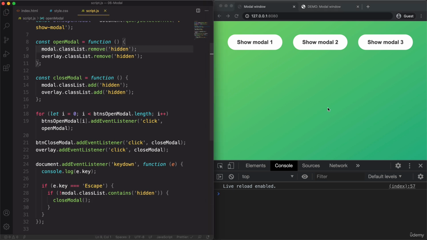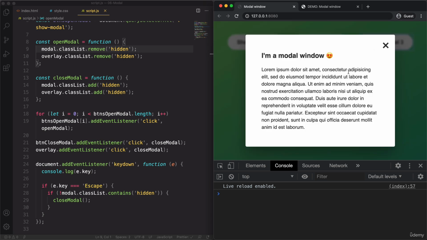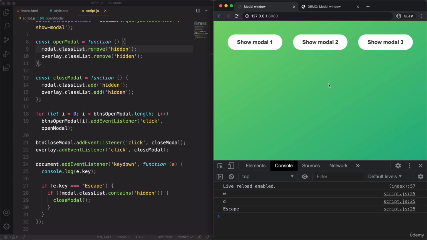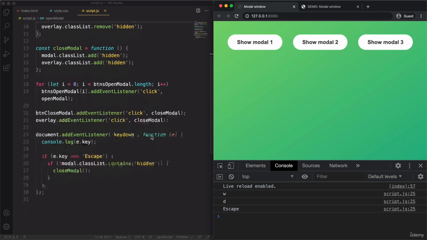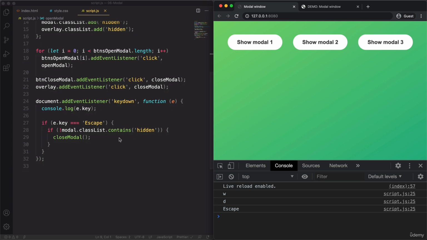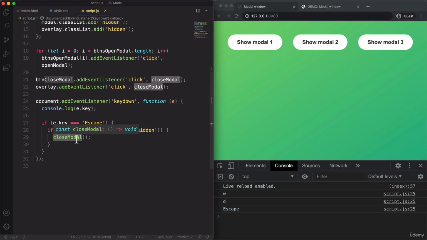Okay, let's try it again. Open it on this button. I hit any other key, nothing happens. I hit Escape and it's gone. Great. Now let's read this code here a little bit. So basically this means if the pressed key is Escape, and if the modal does not contain the hidden class, then execute this function to close the modal.